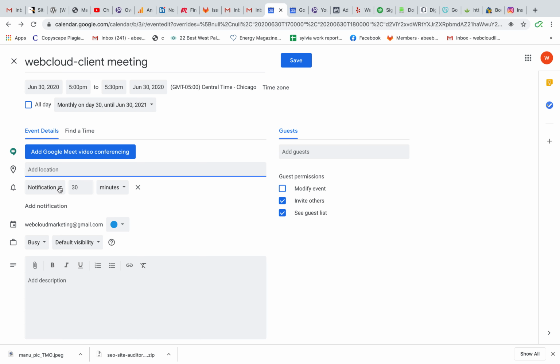This will give a notification to your Gmail account saying, oh, you have a meeting in 30 minutes. This is again configurable, you can play around with it, and you can change it in terms of minutes, hours, weeks, or daily.